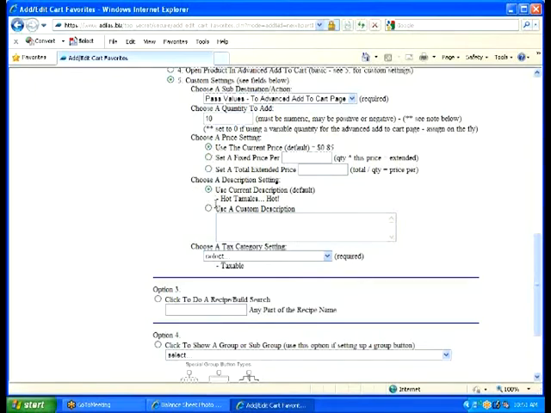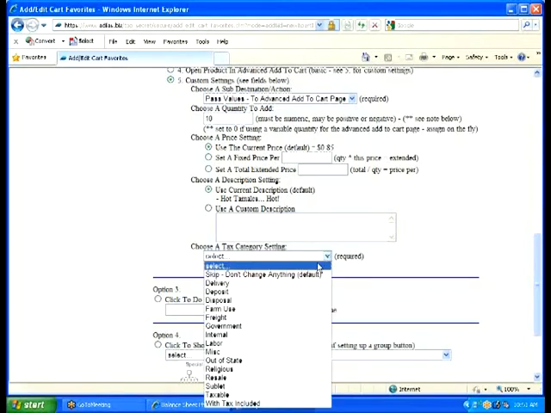Are you okay with that description? Okay, you could technically tweak it if you want. So right here it says choose a tax category. By default this one happens to be taxable. So a discount because they're getting 10.